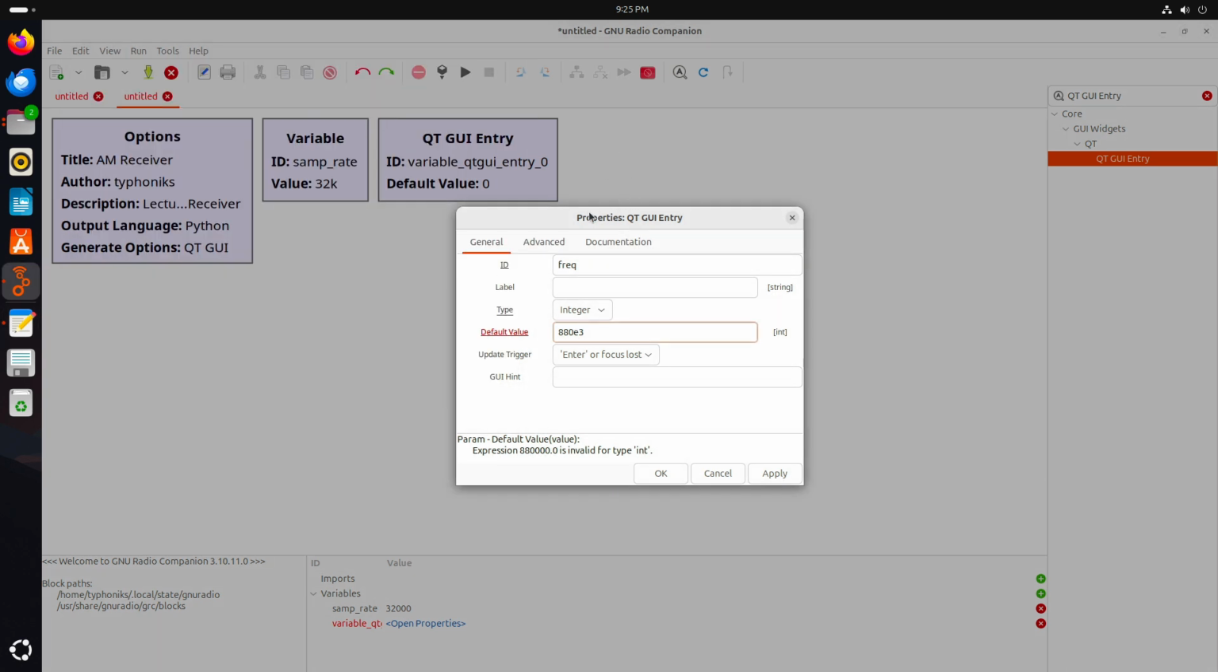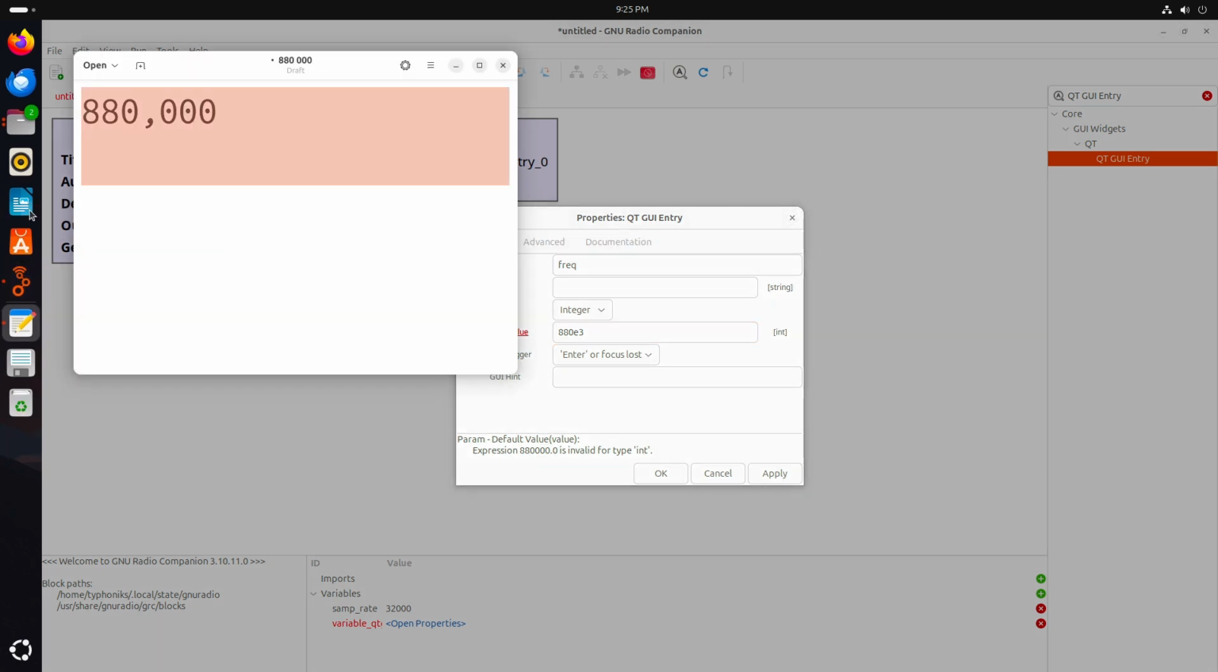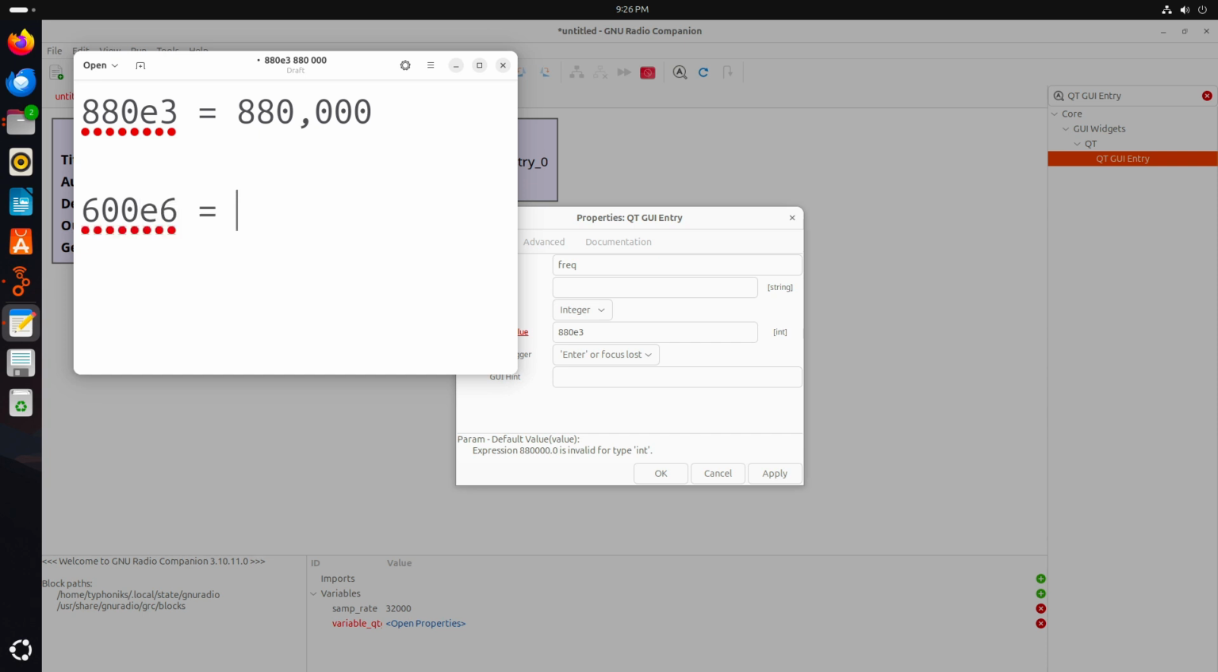For example, what we wrote here is equal to this. Similarly, this equals this. Exponential notation is widely used because it makes large numbers much easier to read and interpret compared to their expanded form.